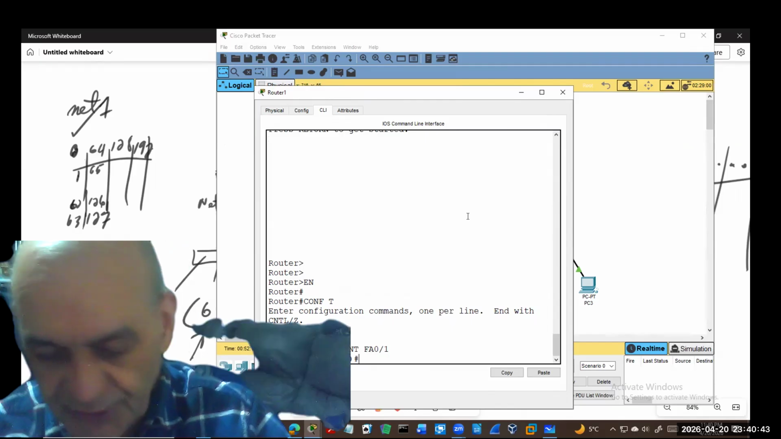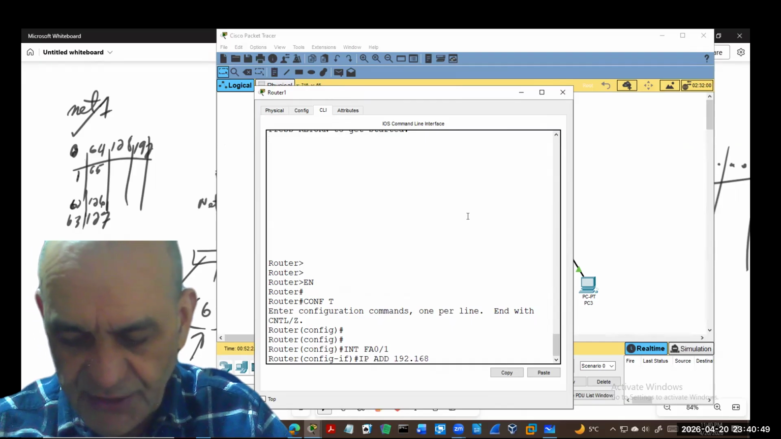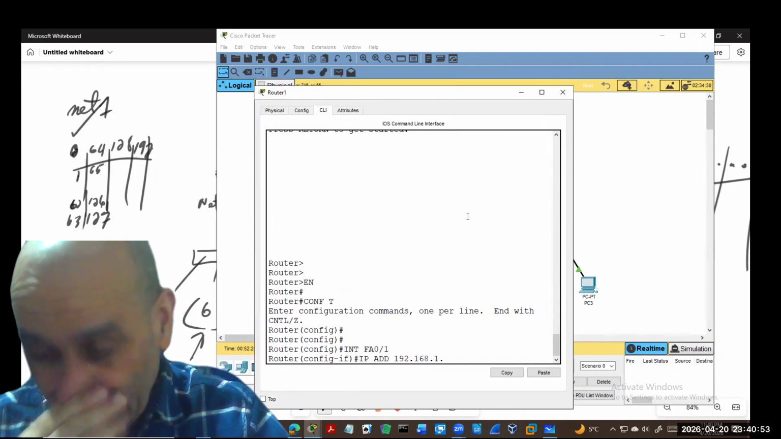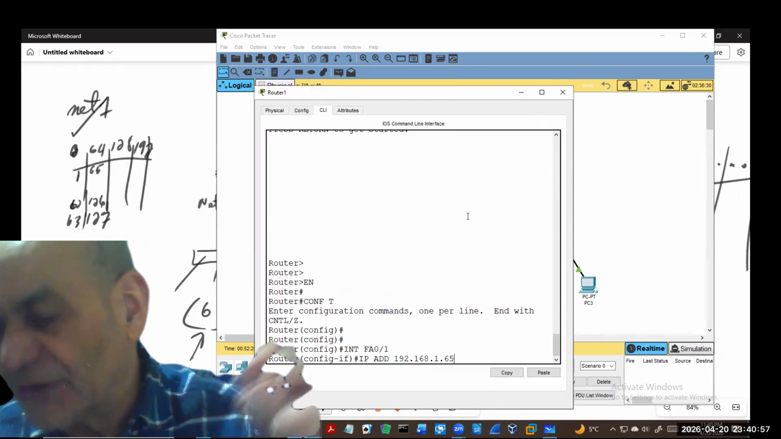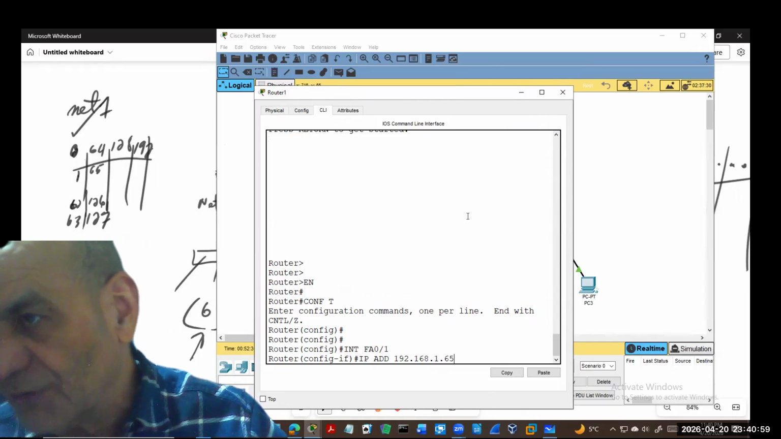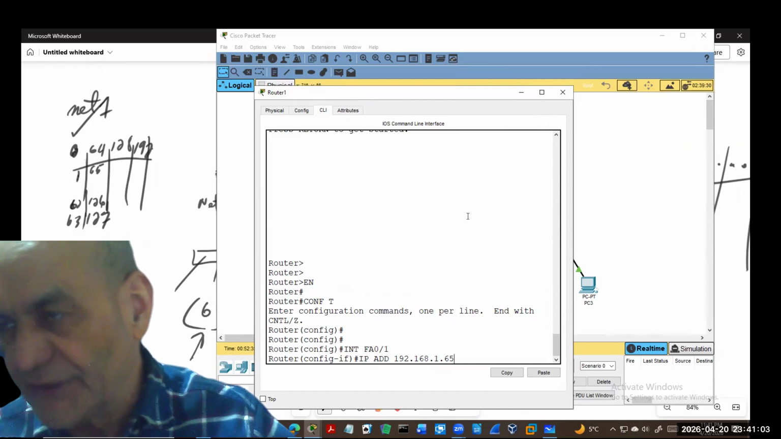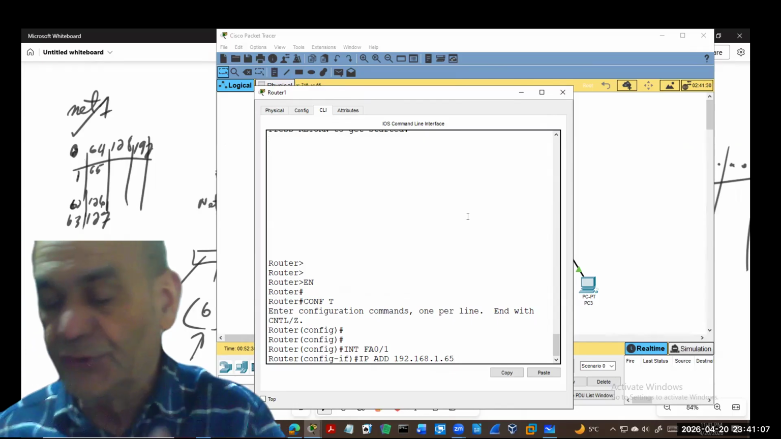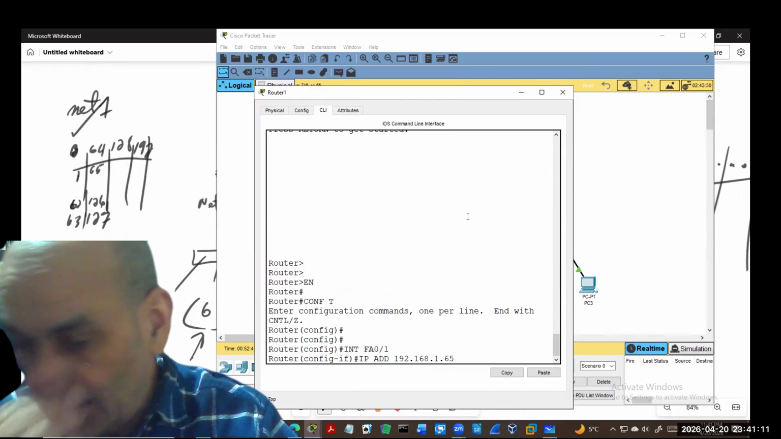All right, so here we're going to go IP add, 192.168.1, and this one we're going to start at 64. This is network 64 because I already used the first 64 for network one. The broadcast for network one was 63, so the next network number is 64.